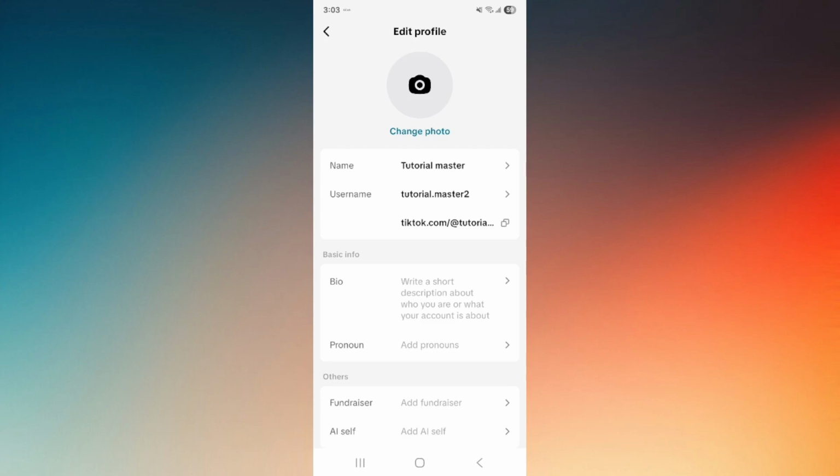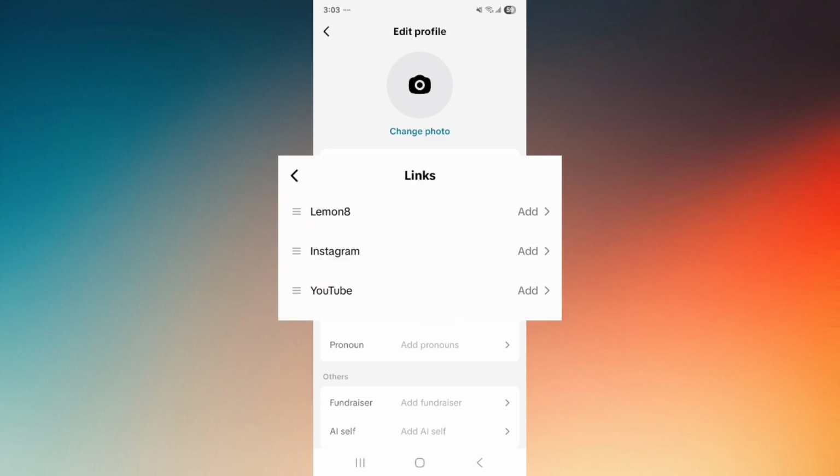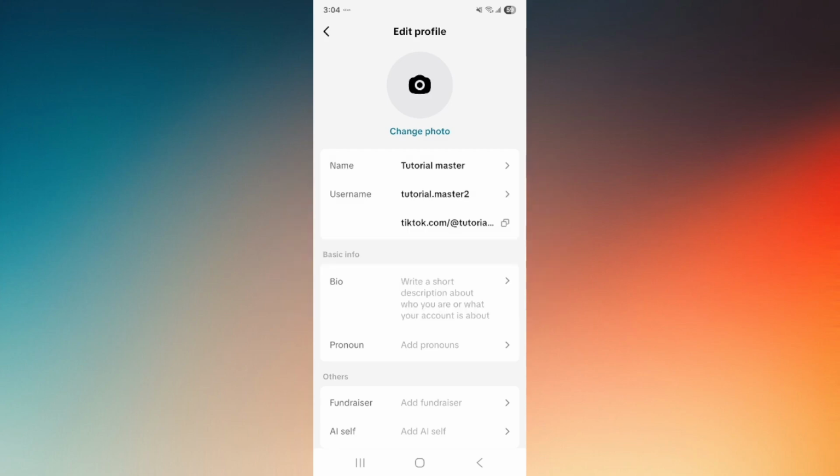see Links. Tap on Links, and then all the links that you have associated with your TikTok account will be visible here, maybe Lemon8, Instagram, or YouTube. Tap on Lemon8, and on the next page, just simply tap on Remove, and that's it. It's basically how you remove your Lemon8 link on TikTok.